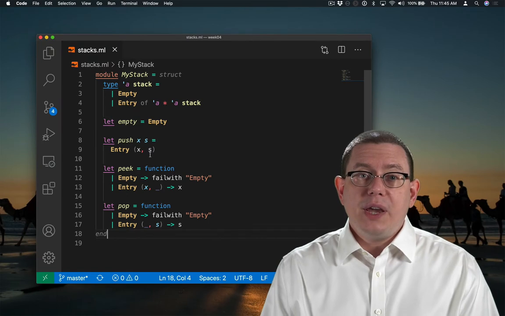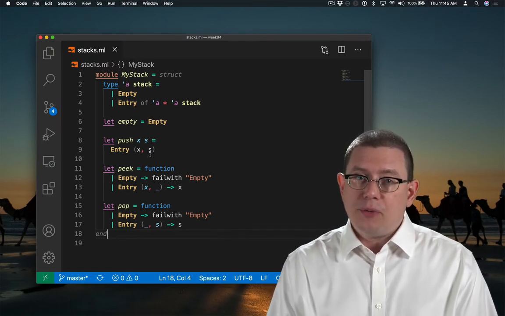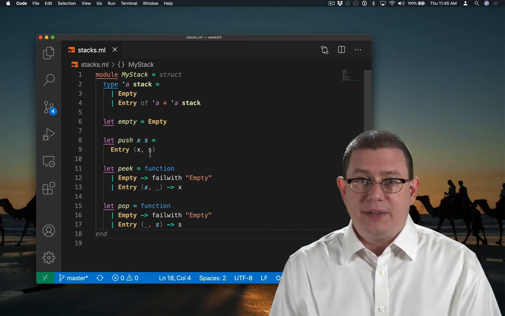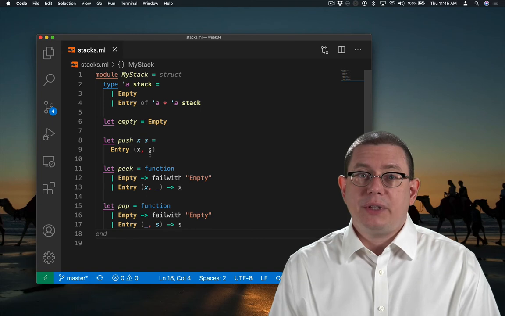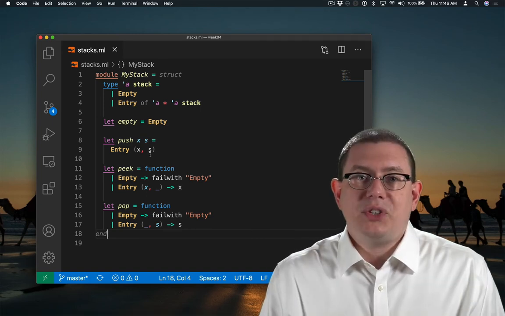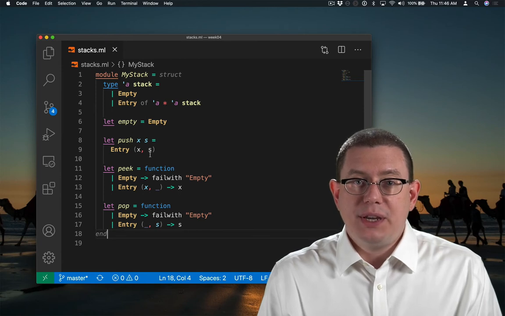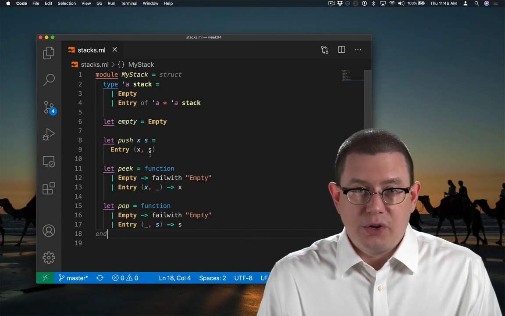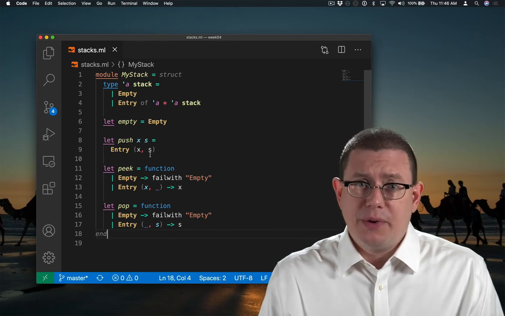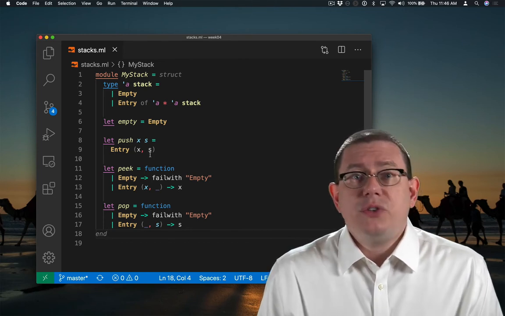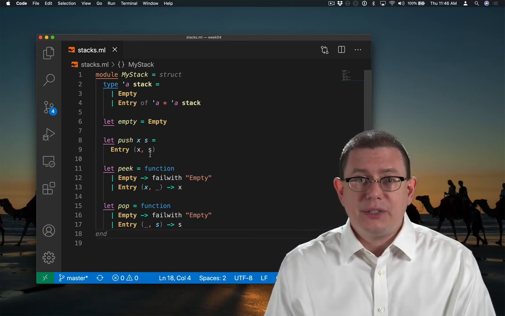Now, if you've been looking at this implementation and thinking that the type alpha stack looks awfully familiar, you're right. It's basically the same as the definition of lists. Instead of stack, I could have written list. Instead of empty, I could have written nil. And instead of entry, I could have written cons. And we would have our mylist type that we've seen before. So why not just directly implement a stack as a list? Let's do that.